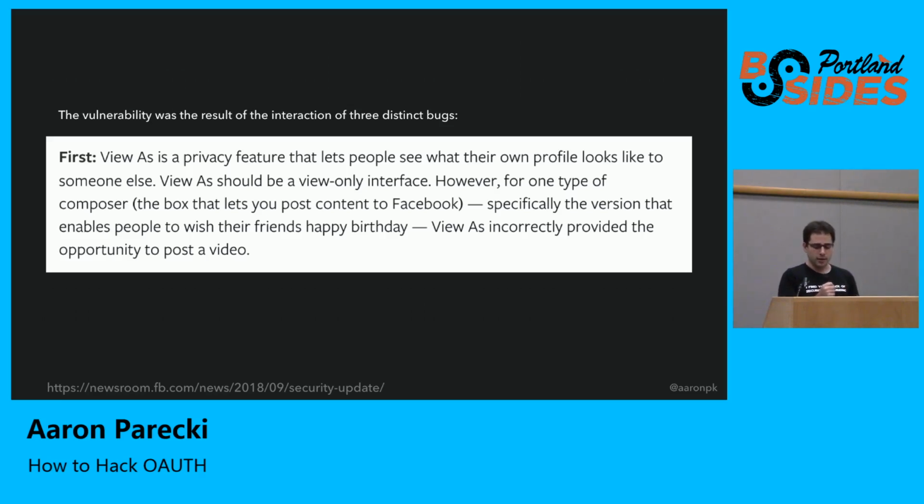There was a bug in that feature. Normally it's supposed to turn your profile into read-only because somebody else is looking at your page. It incorrectly showed a video uploader, which would let you wish the person happy birthday. Okay, that's not that big of a deal, right? Because you're looking at your profile page, the video uploader appears, and what are you going to do? Post a video to your Facebook wall? Well, you could already do that anyway, so it seems like just a little weird UI glitch, right? So keep that in mind, and now we'll look at the second vulnerability.